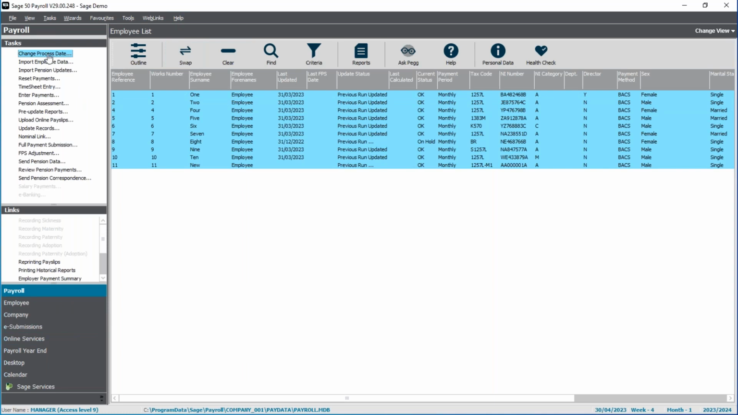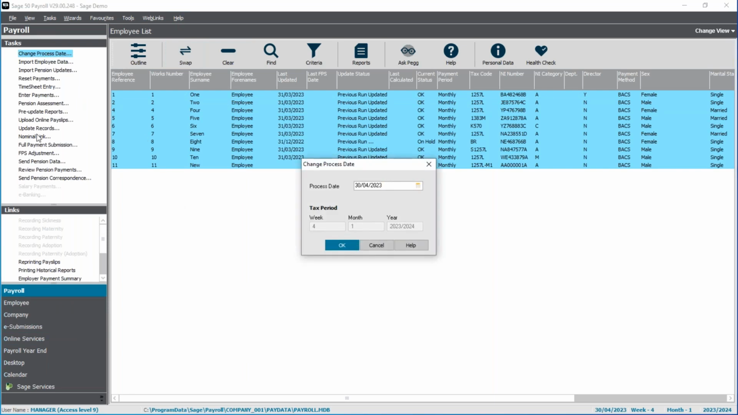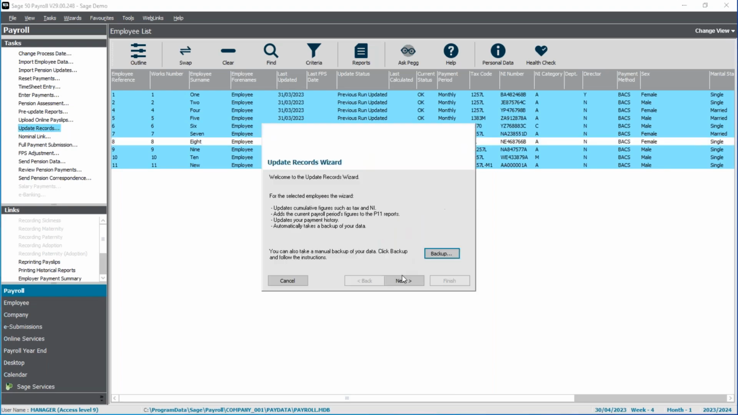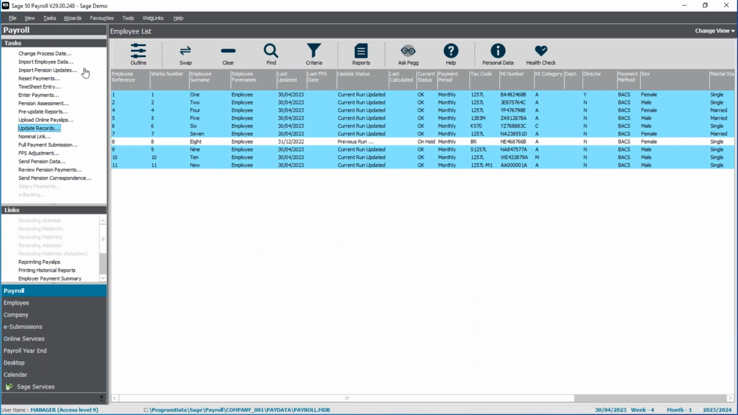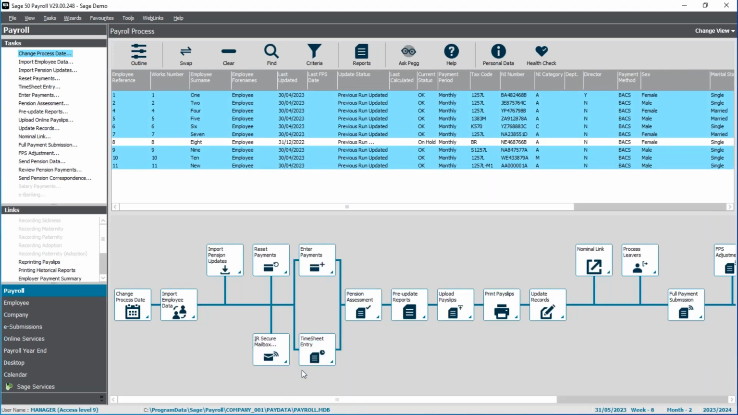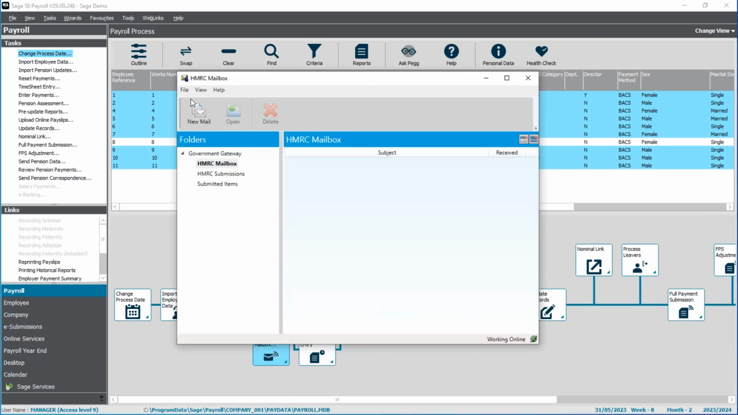So what I'm going to do, just to show you some of the other notice types, is complete payroll for month 1. And I will just go ahead and update the records for all of my active employees. And then if I set my process date to month 2, as if I'm doing my next pay run, from the payroll process map, I'm going to jump into the secure mailbox. And if I check for new mail again, you can see that this month I've had some further notices in.